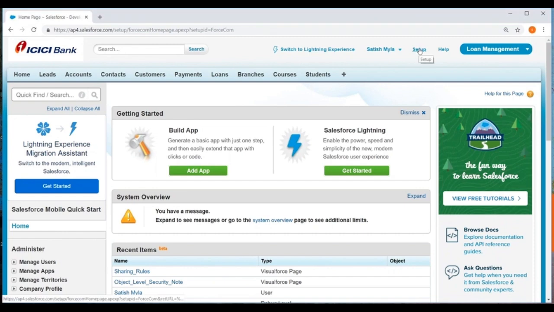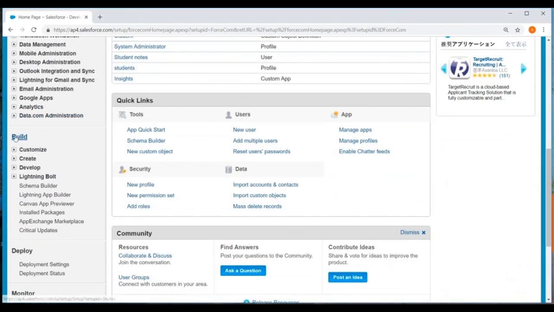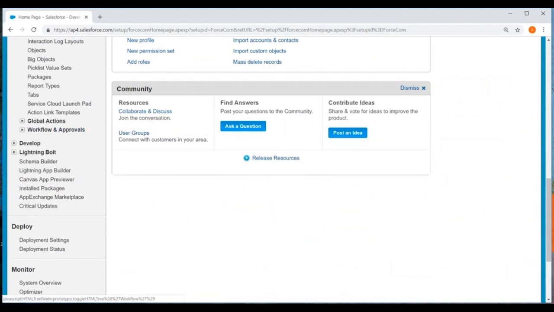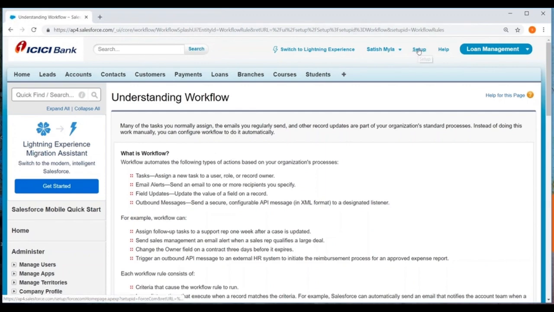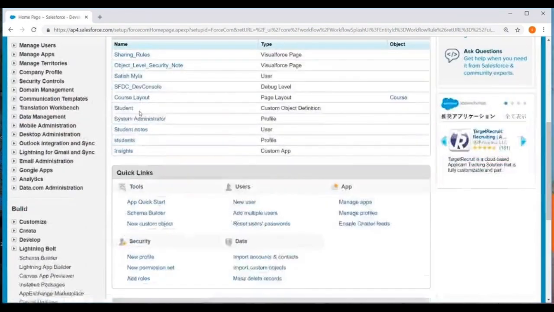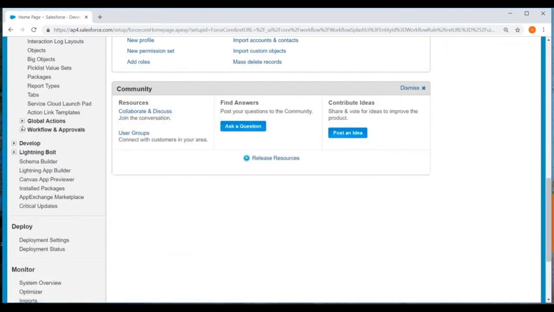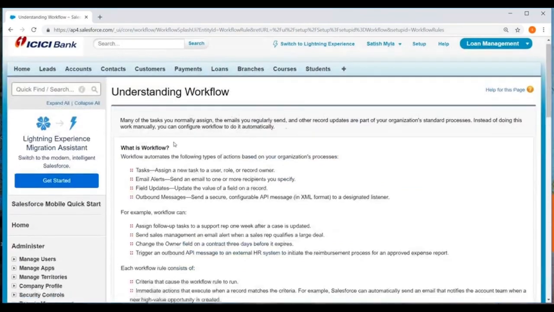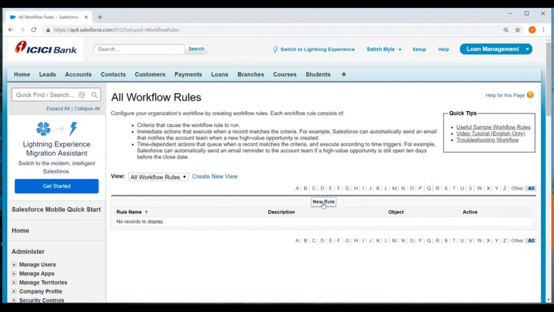Look at the process. Setup, build, create, workflows and approvals, workflow. We are going to click on it.